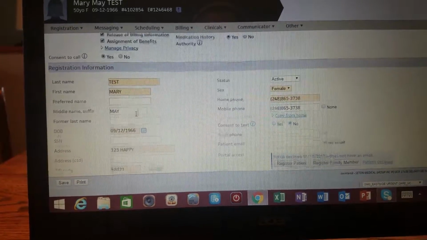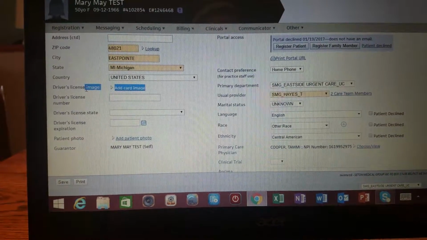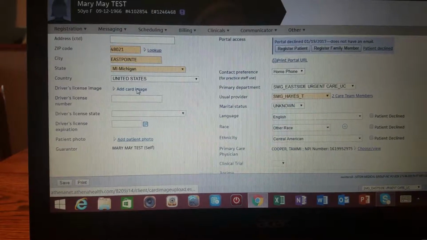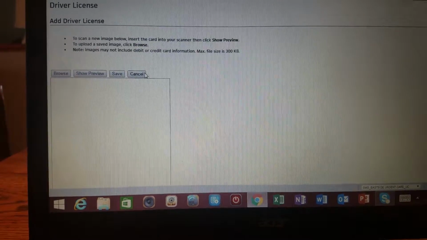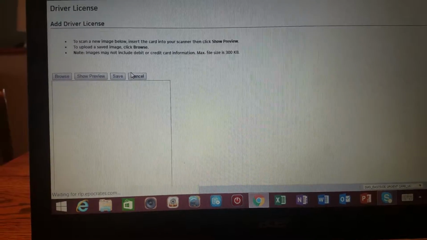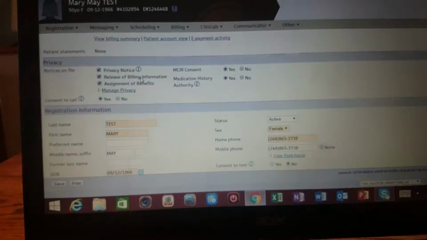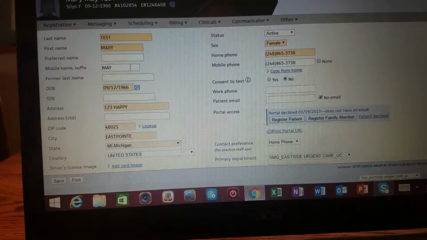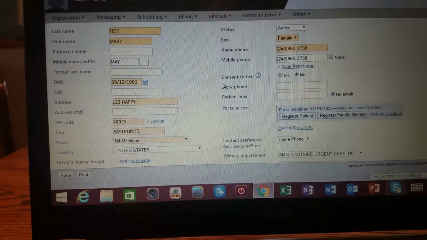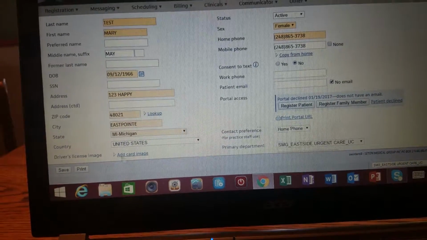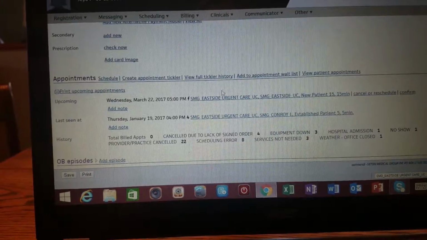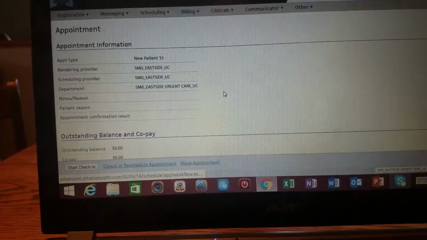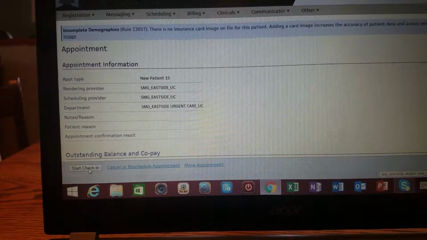At this point, I check to see if the driver's license is in. If not, I would click on it, scan the card, show preview, and save. I don't do that in the first portion of working in the quick view because, again, if I leave this page, anything I do is deleted. So I work from top to bottom. Once I do that, then I scroll to the very bottom of the page and I click on the patient's appointment and then I hit start check-in.